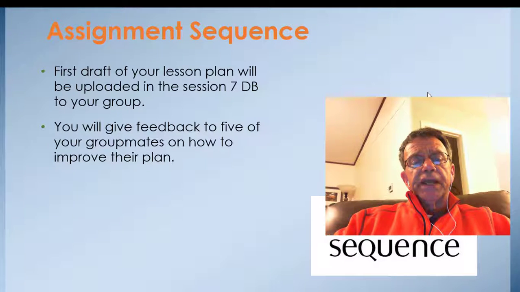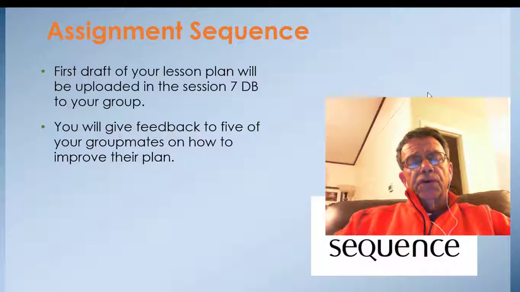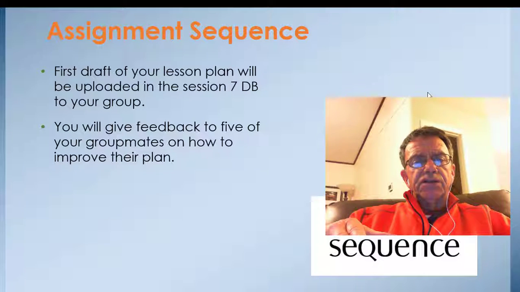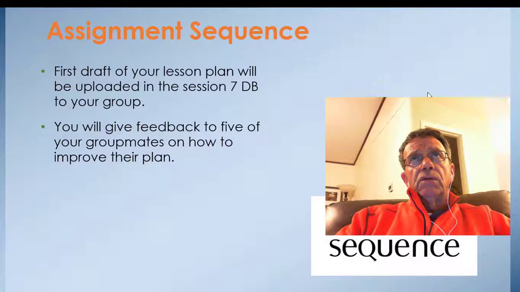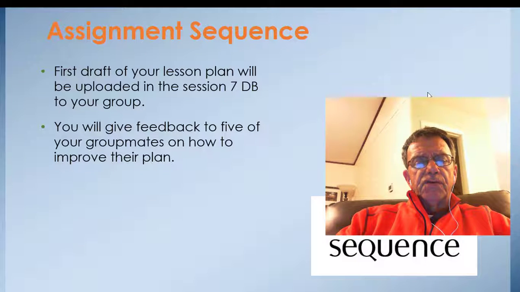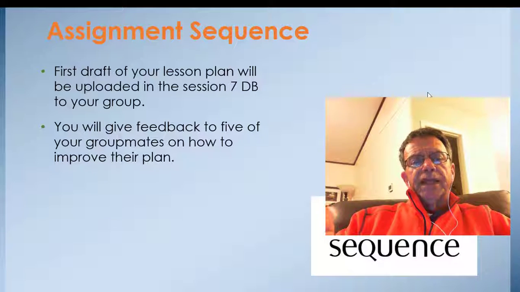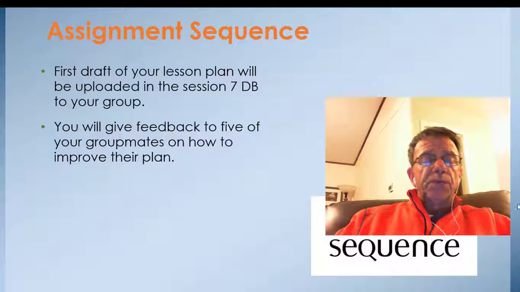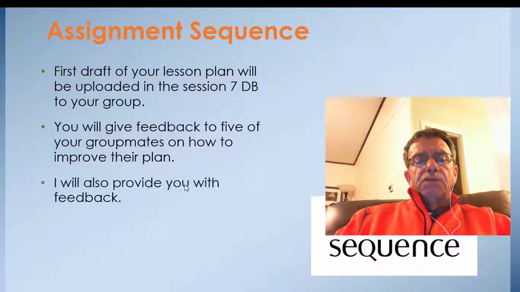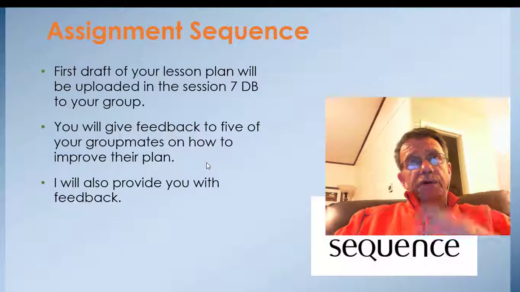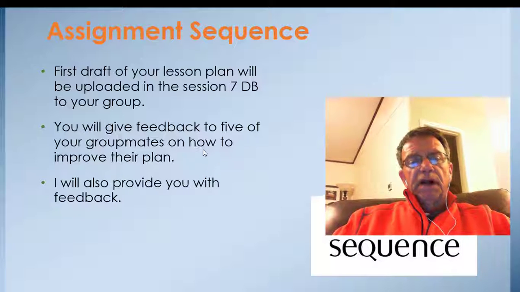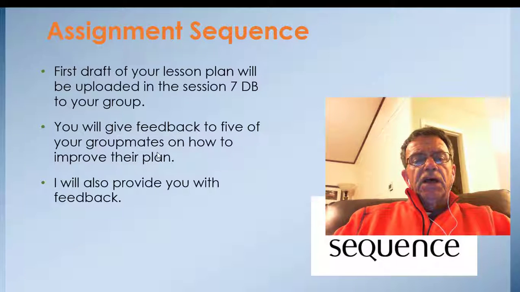You upload your lesson plan, and I want you to upload it in 2 ways this time. I want you to attach it as a Word document, and I want you to cut and paste it so your classmates can just read it on the discussion board. I'm going to download it and make comments right on it. So I will want a document to do that with, and then I'll put that document right in the discussion board so other people can read it as well. So you're going to give feedback to 5 of your group mates, or you can do 9 of them if you want to get an A+, but I'm only looking for you to give feedback to 5 of your group mates.